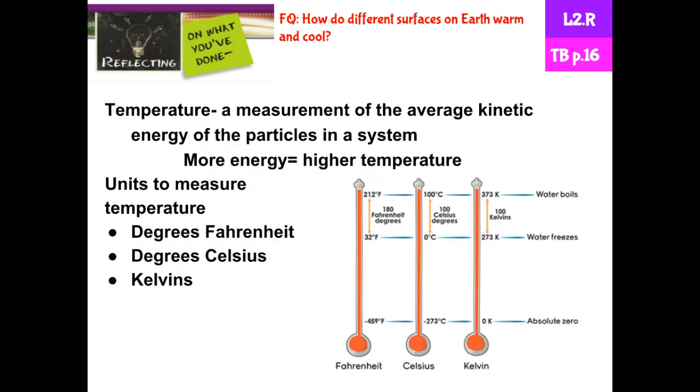Finally, temperature. Temperature is a measurement of the energy in the particles of a system. The more energy in the system, the higher the temperature. And we use Fahrenheit, Celsius, and Kelvin to measure temperature.